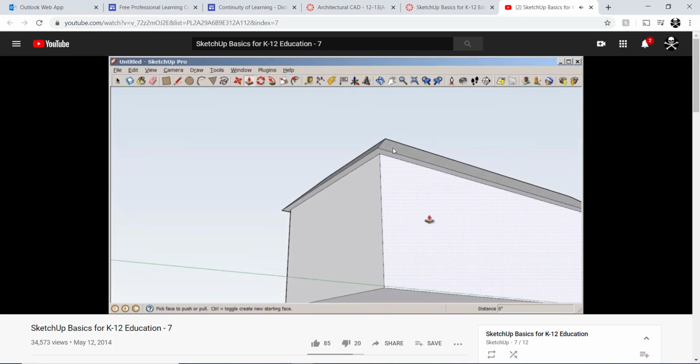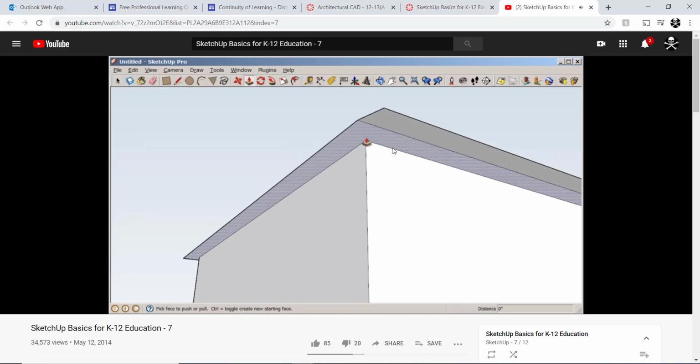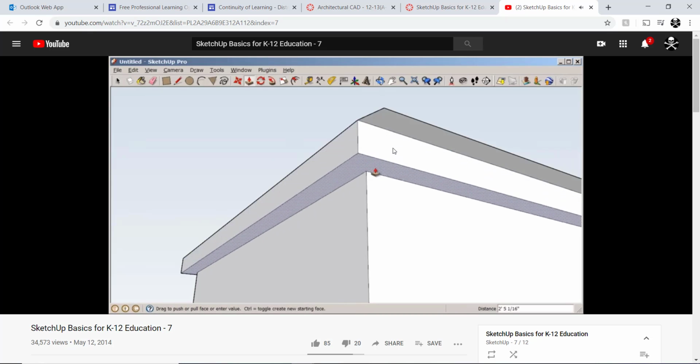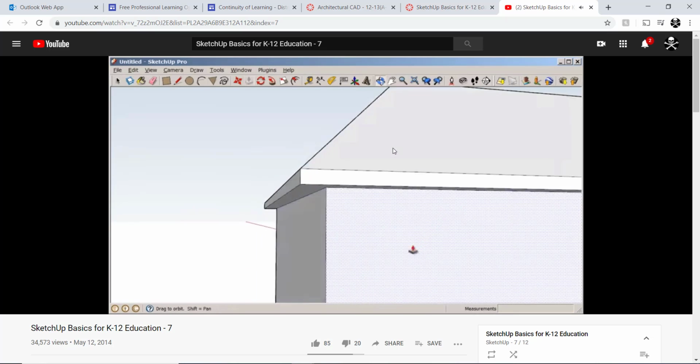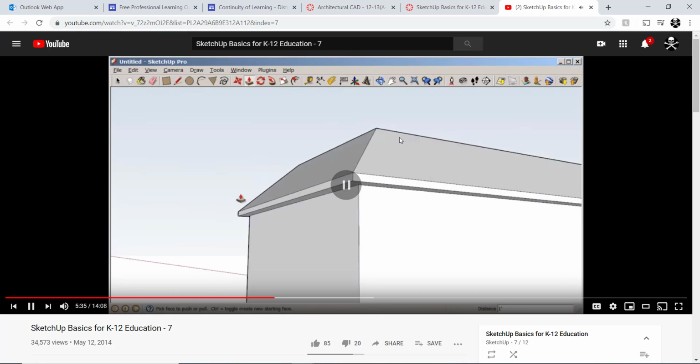And let's pull this guy down to give a roof fascia thickness. We'll click once there, move our cursor down to suggest a direction, let go of the mouse, and type in 1', enter. So now we have a thickness applied to the face of that roof.